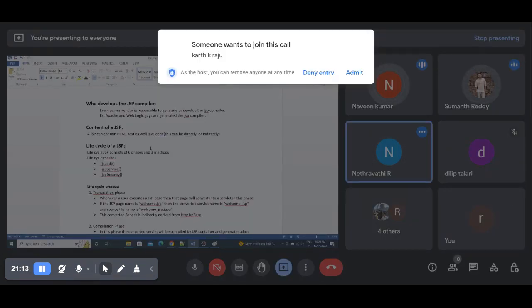Init, service, destroy methods. But in case of JSP, just add an underscore and JSP to the method names. JSP lifecycle methods are _jspInit, _jspService, and _jspDestroy. Every time, init and destroy will be called only once.